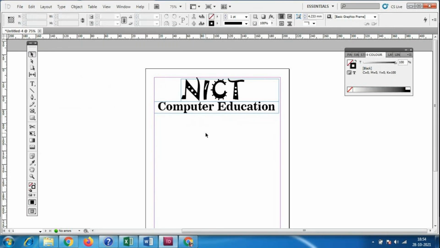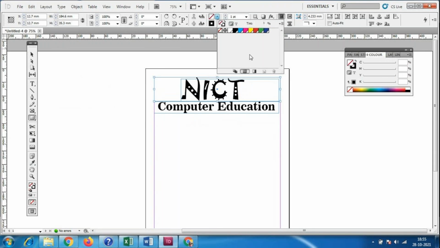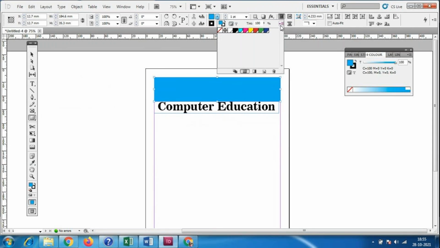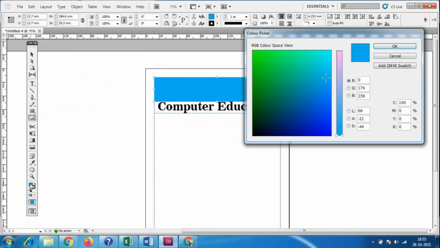Now I have to add the color for this. So I have to add a box and add the color for this in the background. So I'll use this box shape, rectangular shape, and I will make a separate box for this NICT and add a separate color for this. So I'll use a separate color like this or any other color. So in the color palette, I'll use this color.